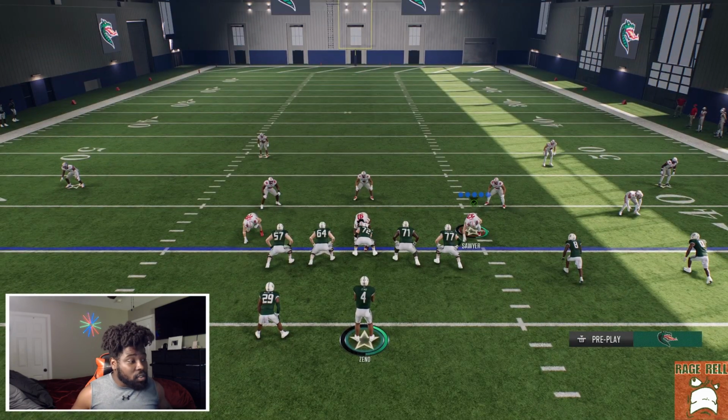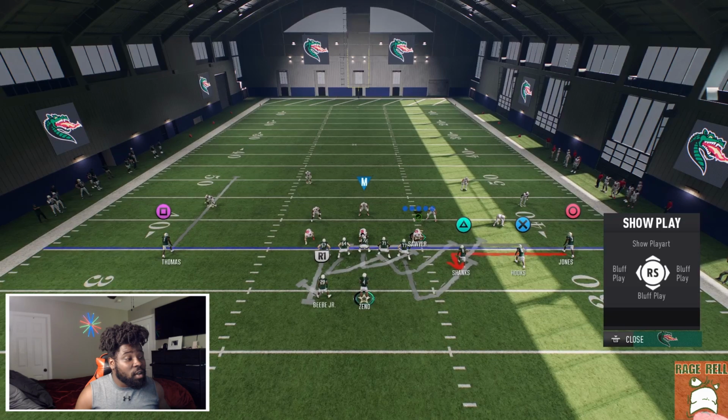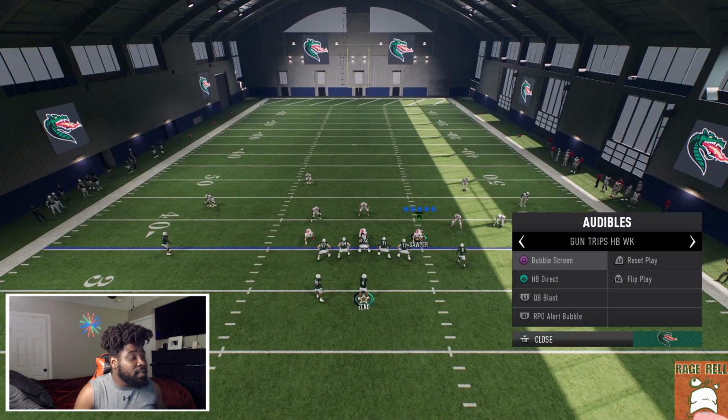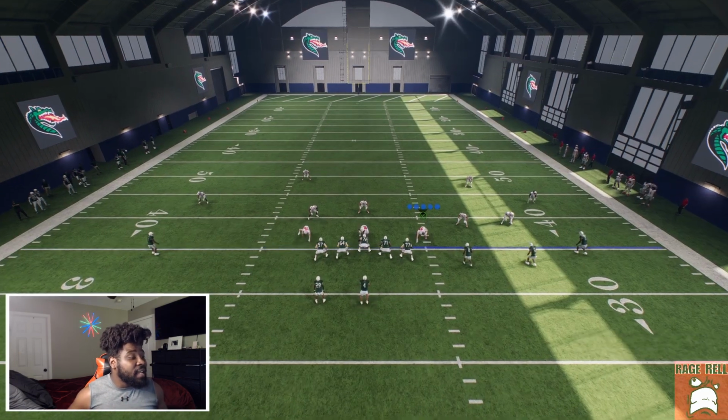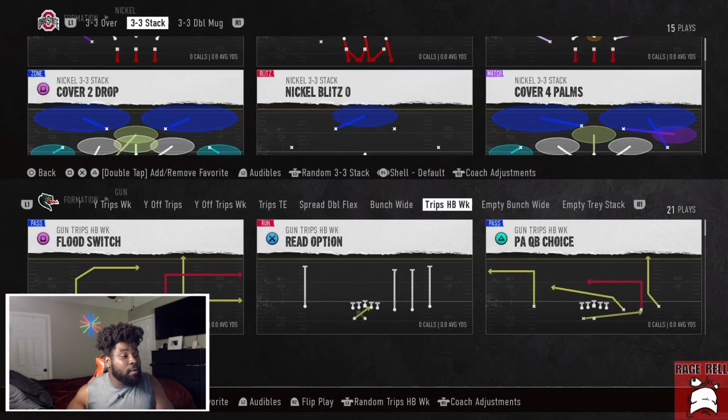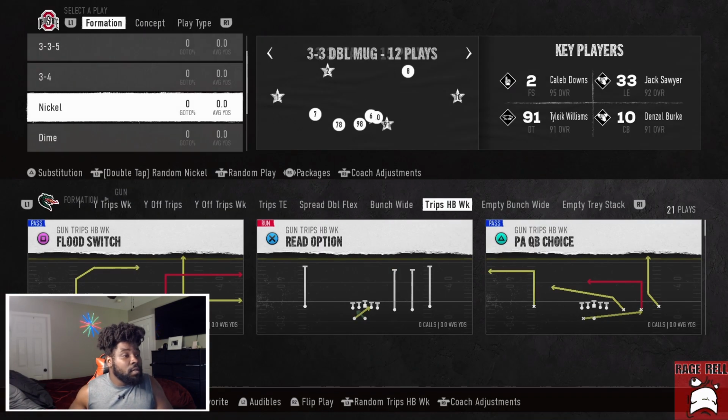Now, also, I don't have to say this, but there is also read option. So if your user is just literally playing all the way, their user's playing all the way over here, run the read option. So there's plenty of things to run inside of this playbook, okay? Now, that was against your 3-3 stack, which is another meta formation.